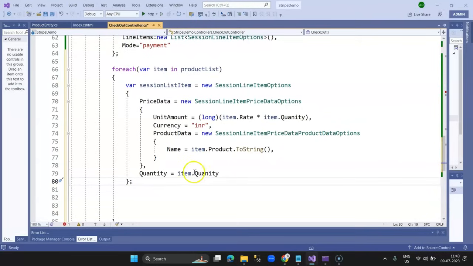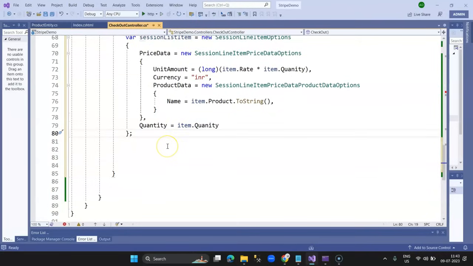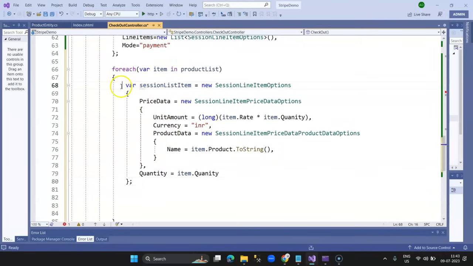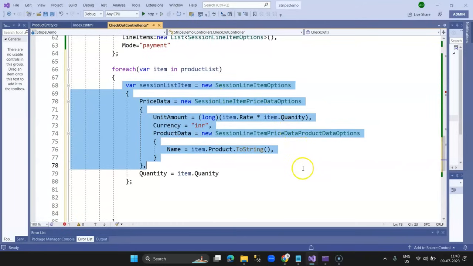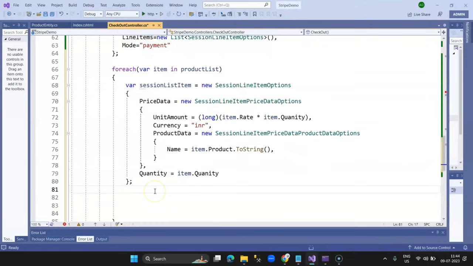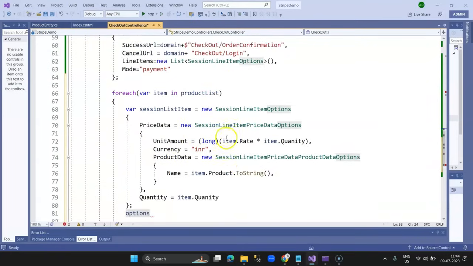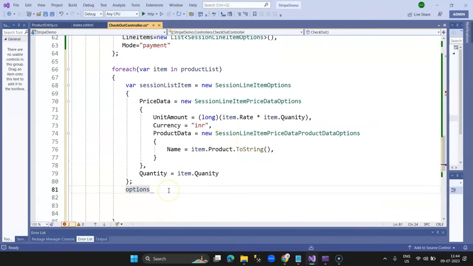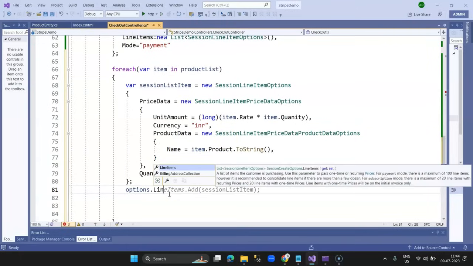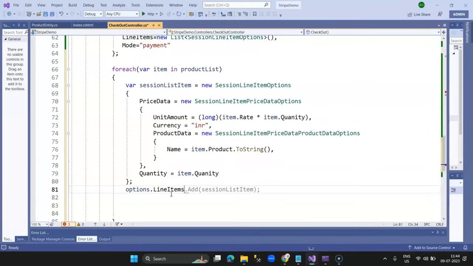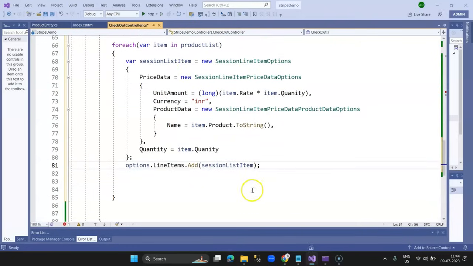We close this particular part over here, and now once the line item is set, so whatever items we have provided with the rate, quantity, INR, this line item we are going to add. So we are going to say options, which is our variable options declared over here, options dot line items dot add, and we pass this variable session line items. This will add 2 products.